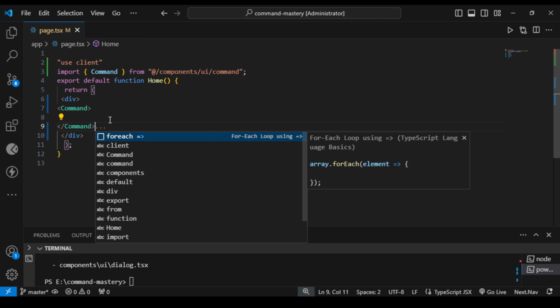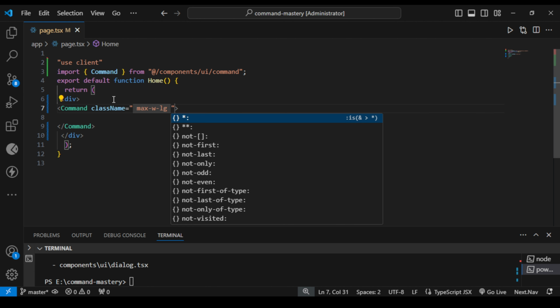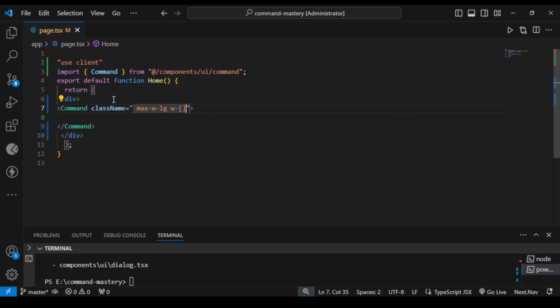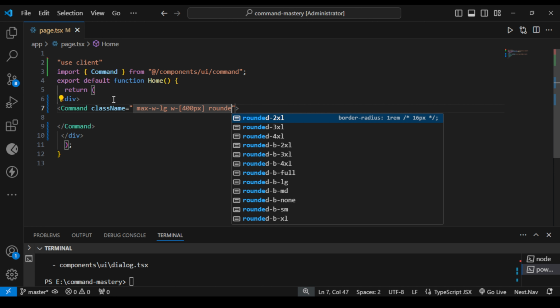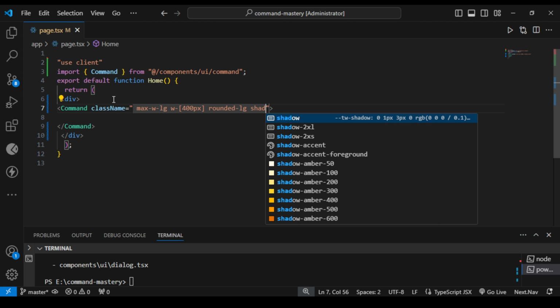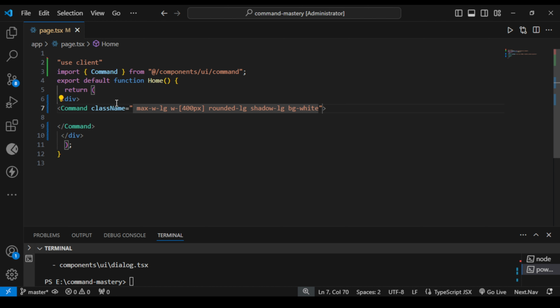Great. Let us provide some styling to this command. If you can just do a class name, you can just say maximum. We are providing the maximum width, and you can also provide the width in pixels. If we can just define here, for instance, 400 pixels. Great. And I think we can provide also a border radius. So you can just do a rounded, and it's going to be rounded LG. It's also going to have a shadow, and finally a background of white. So you can just do a BG white.